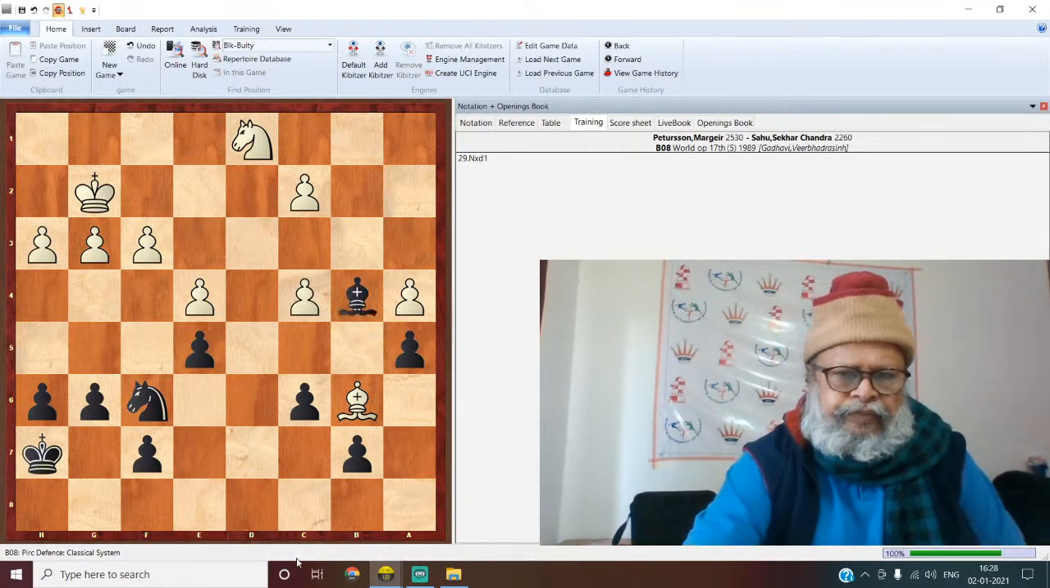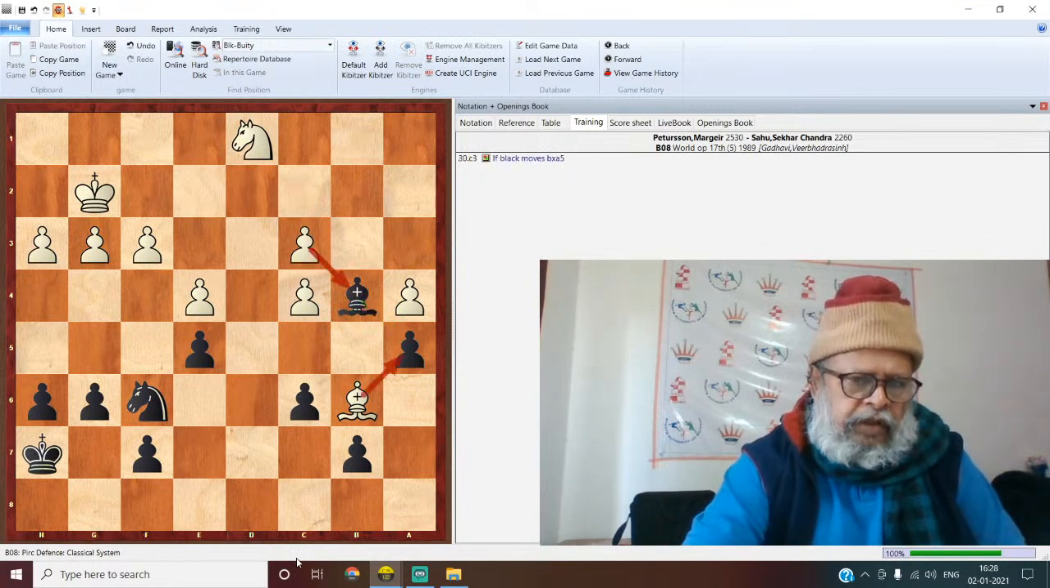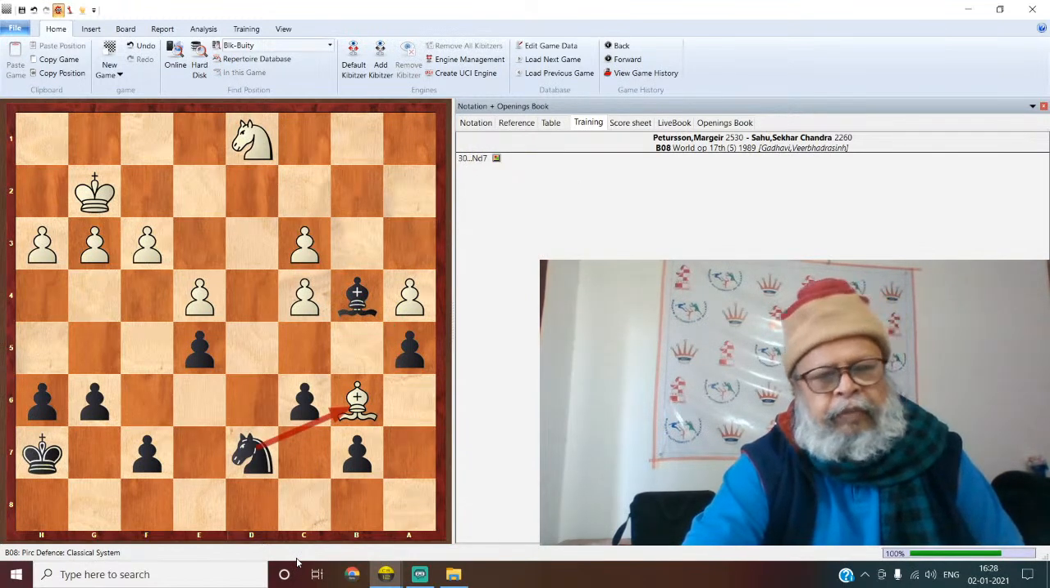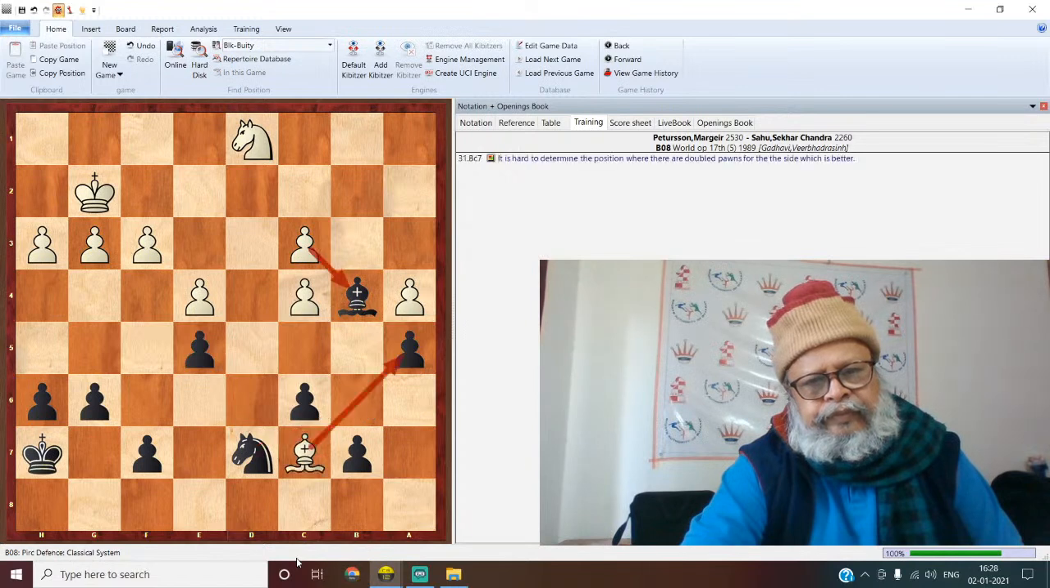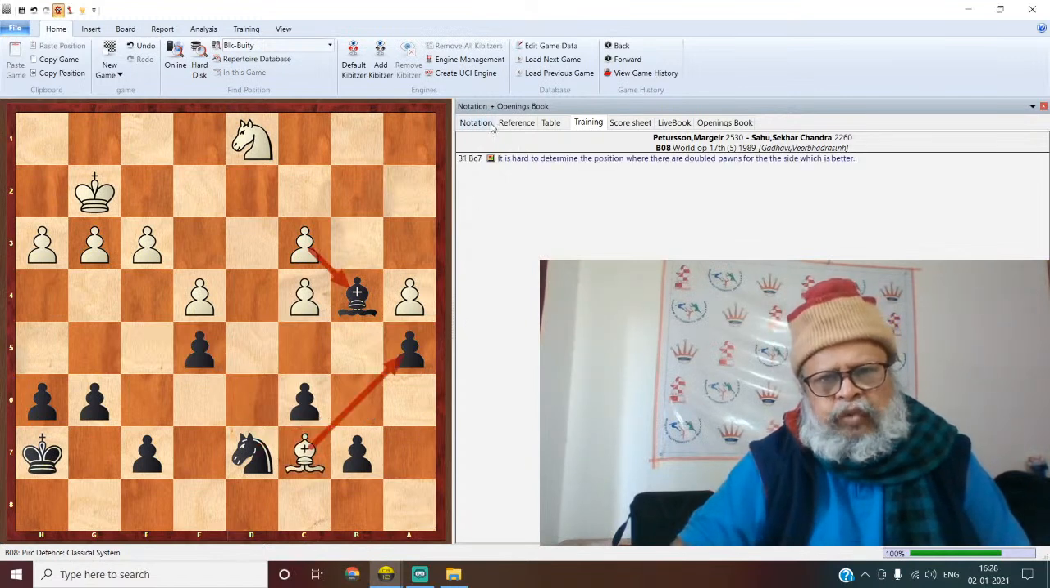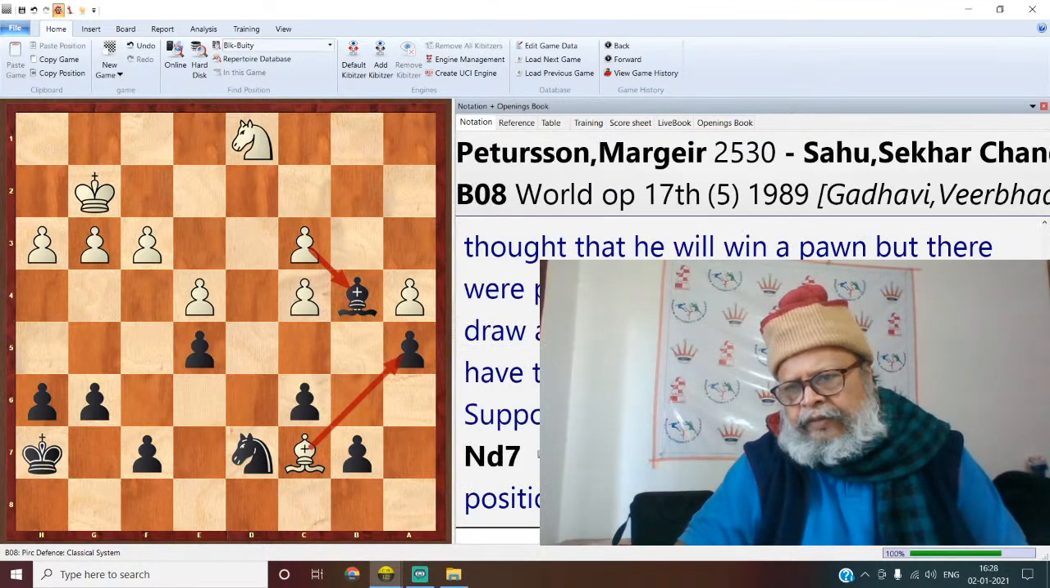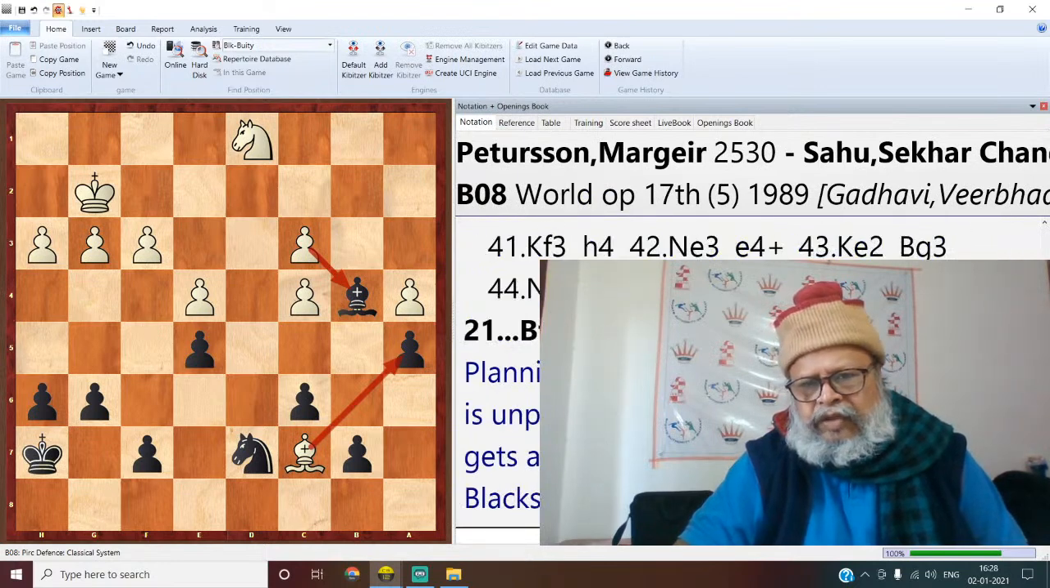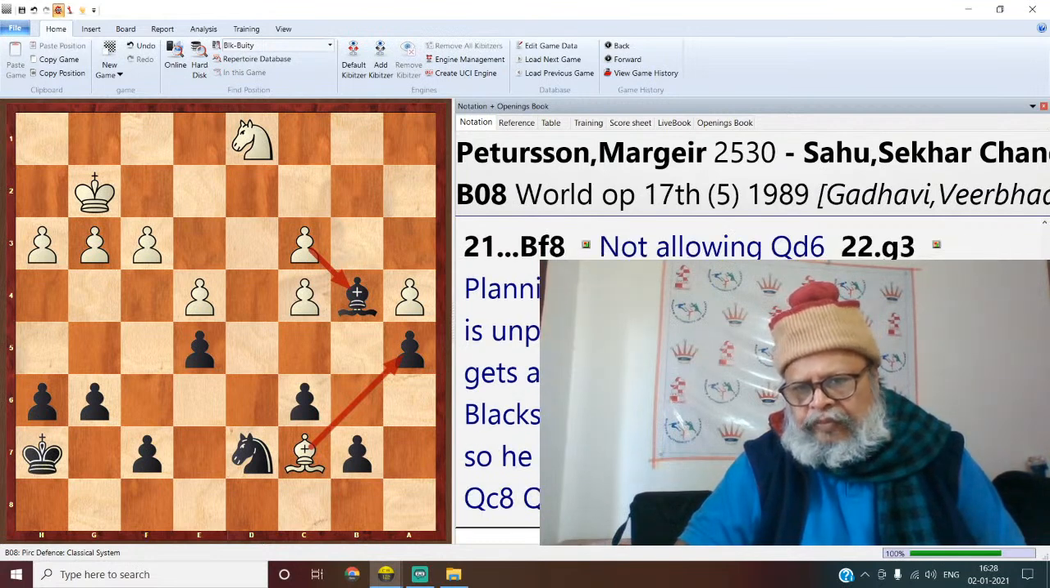So I played a good move, counter play. What is written in the notes? Okay, Black Queen on C7 was not doing anything. Very correct. Plan to activate the queen by playing queen c8. Queen is a very correct move.